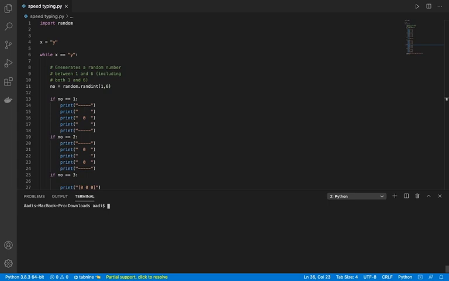I'm going to clear the slate, and this is a really great way to automate a dice. If you are playing a board game and you don't have a dice, you can use this code if you want.